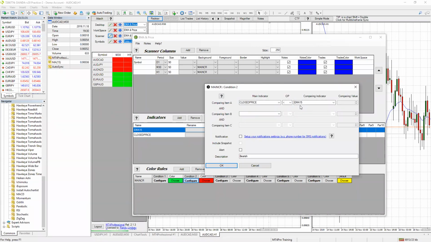This is a simple example. In that case, I can put a description that's bearish. If I want to be notified when it becomes bearish, then I can click this and set up notification preferences, i.e. put in my phone number, set up the SMS notifications, whether I want to include a snapshot or an alert with the notification and so forth. And notice also there are 3 different comparisons that can be made. In this case, there's only one that I need to make. I'm looking at an EMA 15 cross.